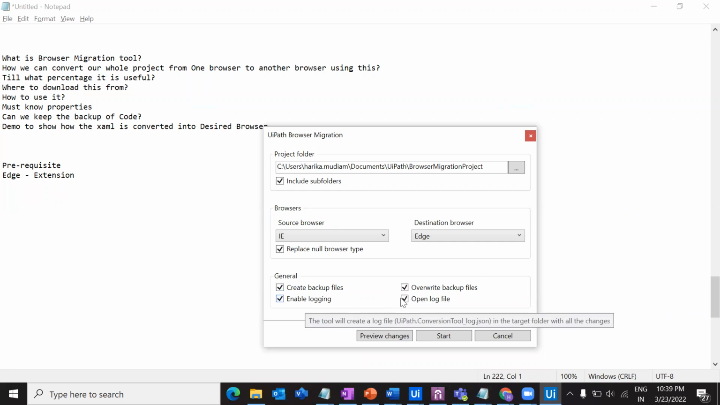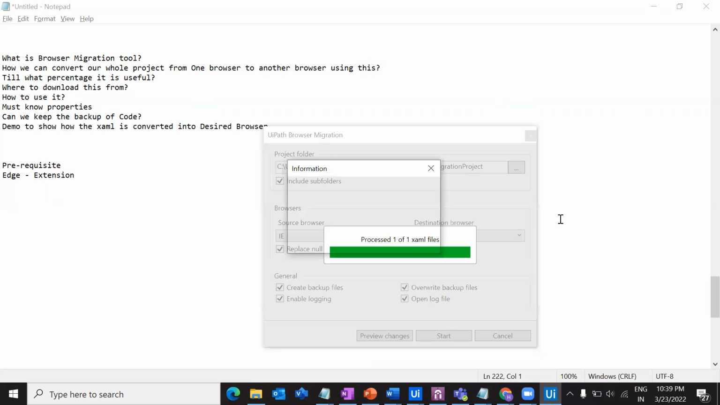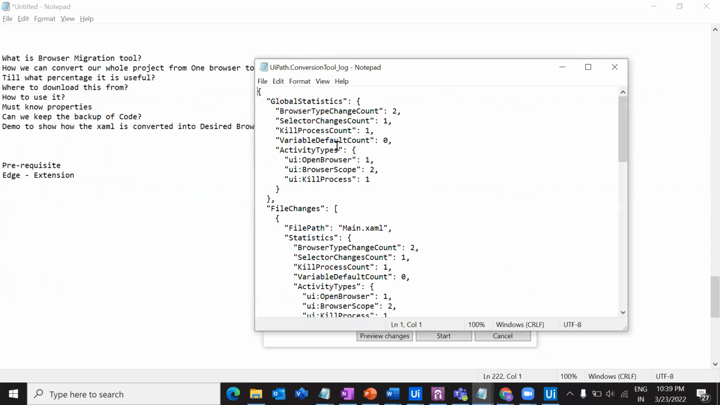And enable logging and open log file. Whenever we are doing this, I'll show you how you can check the logs. So just click on start. It says conversion completed successfully. This is the log file that gets generated.